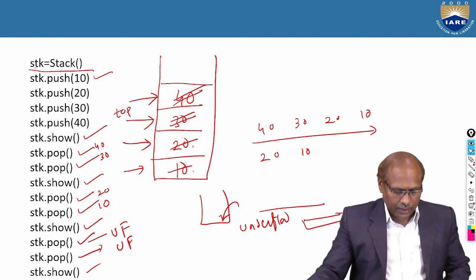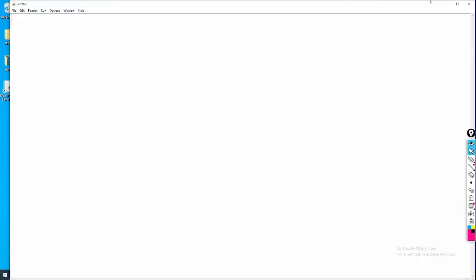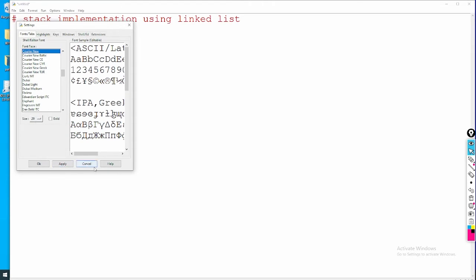Now let us write the program for this. Now I have opened my IDLE environment. There we'll type the program. So our goal is what? Stack implementation using linked list. Okay. So let me enhance the font size. Size 29 is enough. Okay, fine.